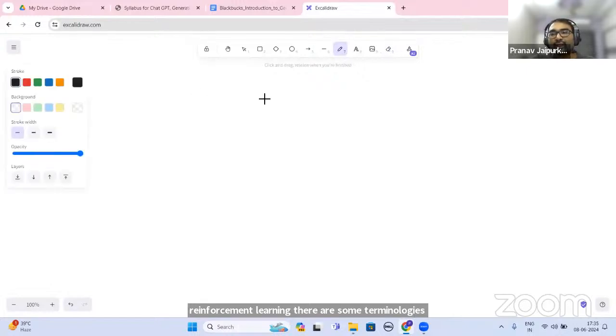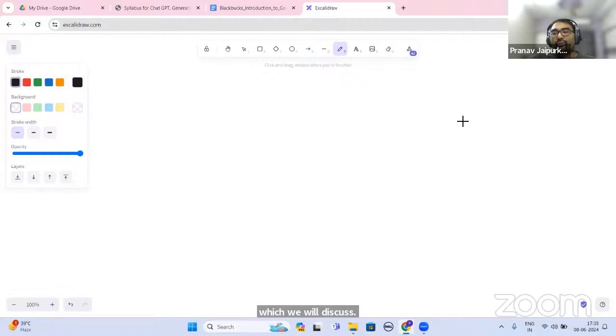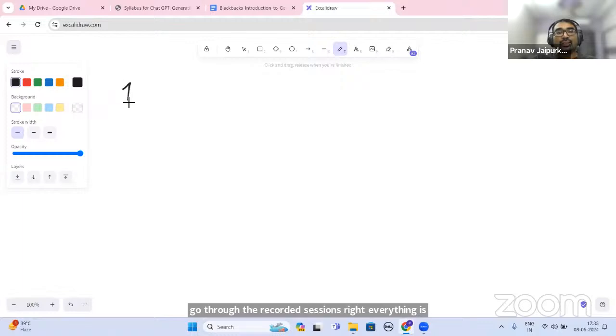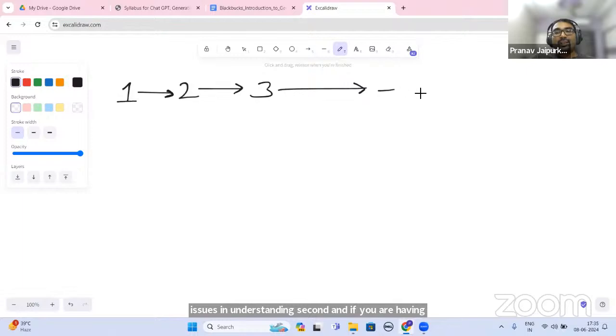I missed session one and two. Kind of, you will have to go through the recorded sessions, right? Everything is dependent on each other. Unless you are good to go with the first session, you will face issues in understanding the second, and if you are having issues with the second, the third. So it's connected. Even if you mess up anything, it will have an effect on the nth session that we are having. It's like a continuous sequence.